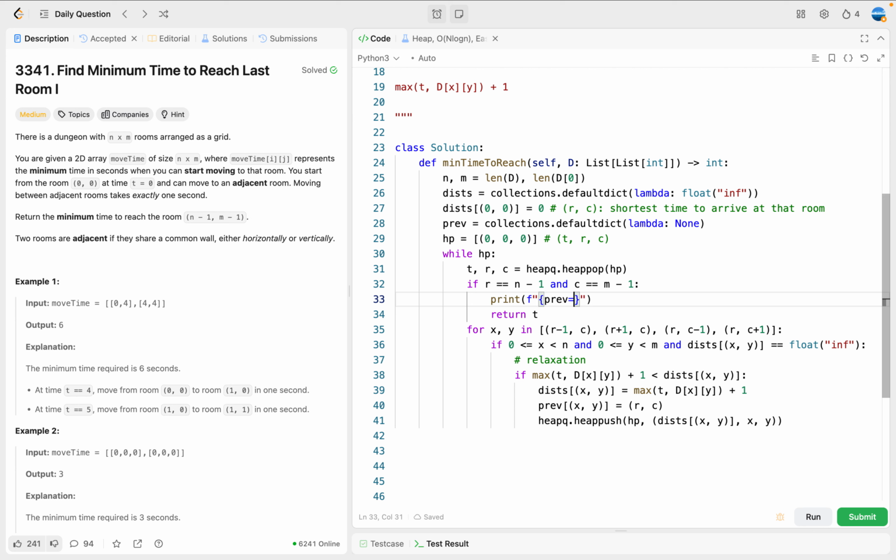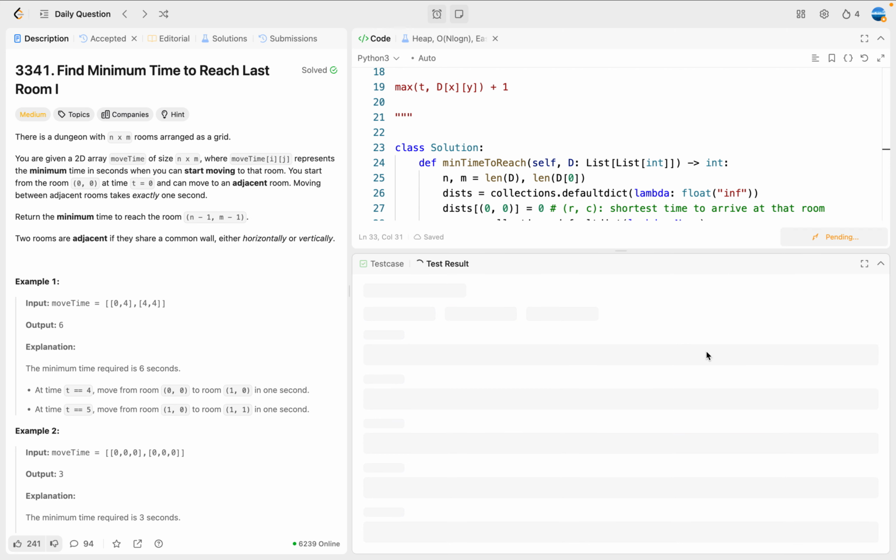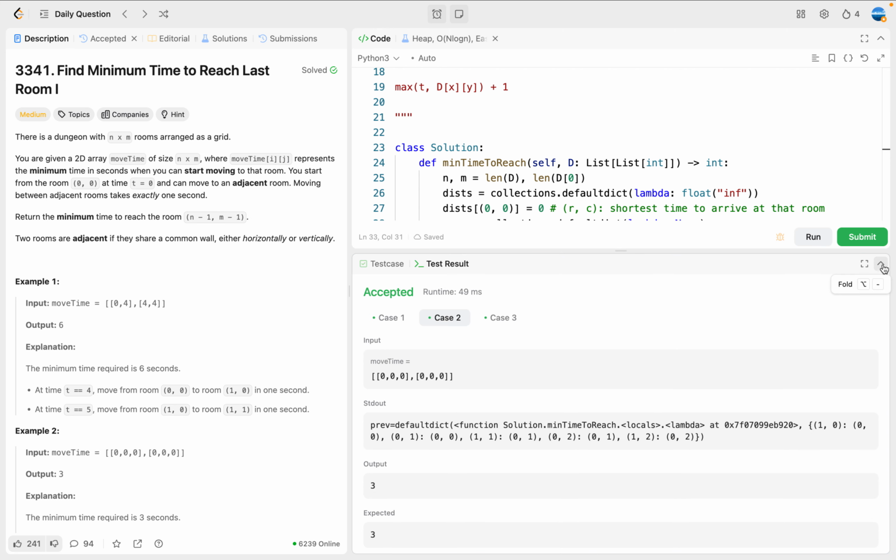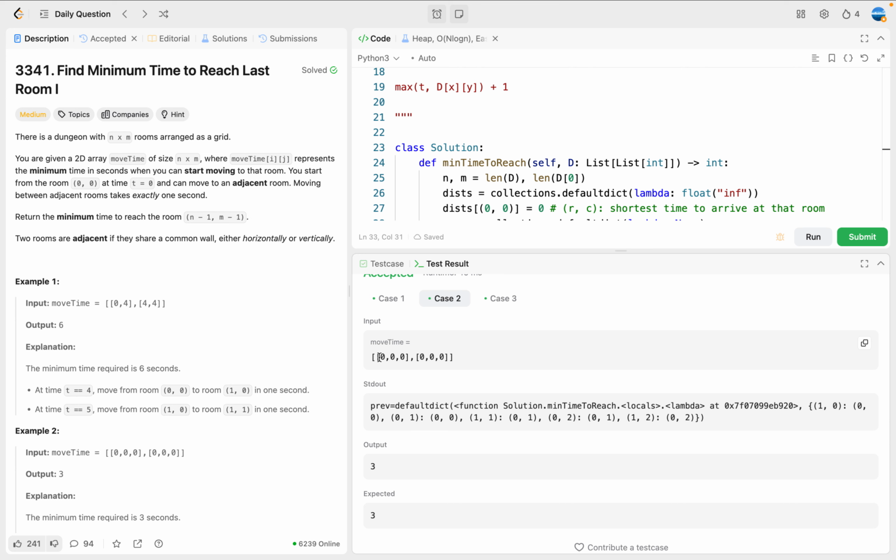So let's check the examples. Let's run it. Here, for example, this one is very special. This is the destination. The destination is from 0, 2, and 0, 2 is from 0, 1, and 0, 1 is from 0, 0. This is example case 2. For this one, actually, 1, 1 is from 0, 1, and then 0, 1 is from 0, 0. Similarly, you can do it for example 1.